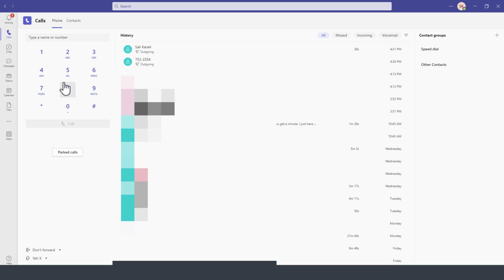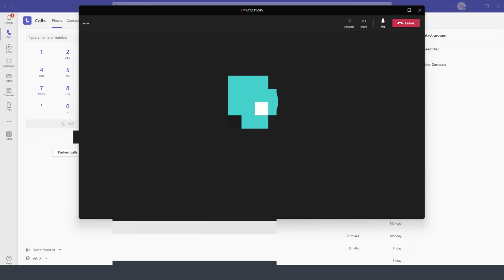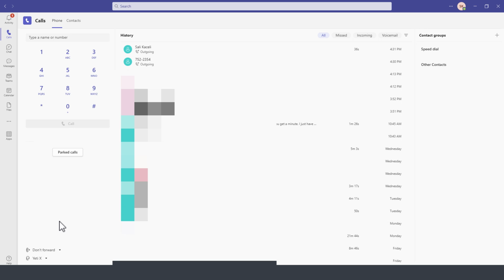Now, to make a call by simply typing the number, enter the numbers in there, and then press call. Once you're done with the call, you can press leave, and it will close it.